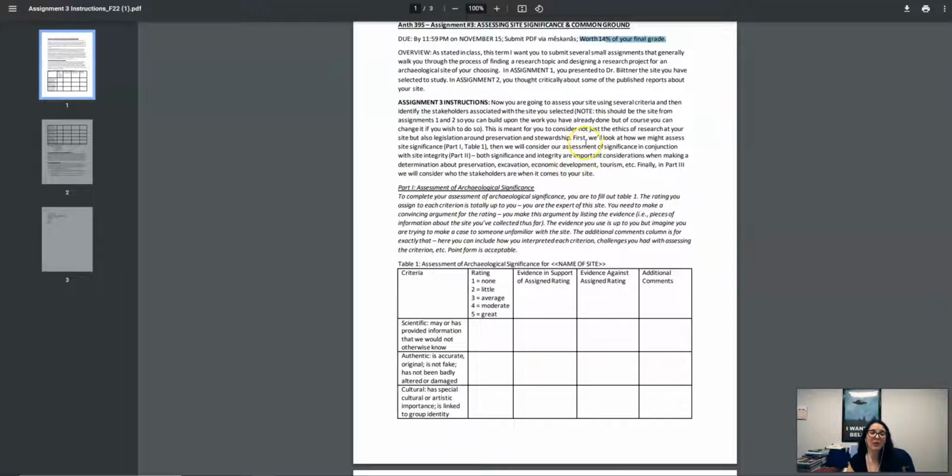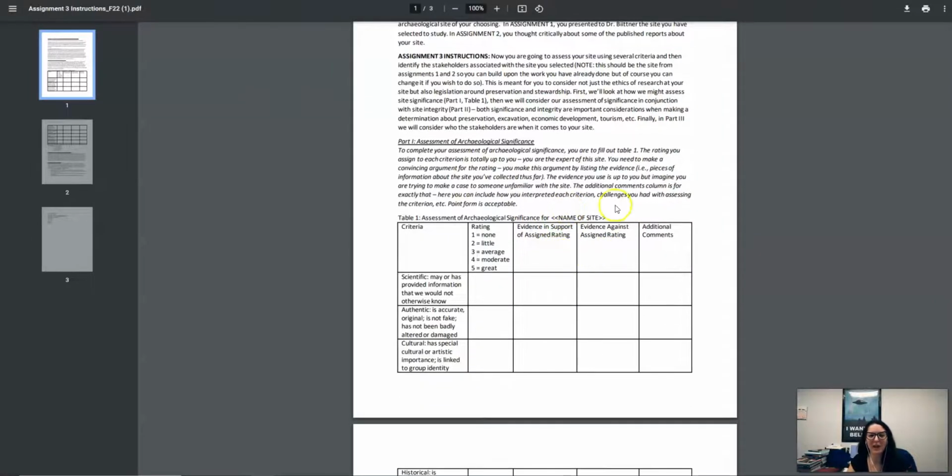For this assignment, we're now going to do what archaeologists, as we talked about in class, kind of dislike doing, but absolutely have to do, which is assess the significance of our site and also identify the various stakeholders for the site. So again, this is one of those assignments where I'm going to have you fill out a template, some tables, and then you're going to be using this information in support of your proposal or assignment 4.